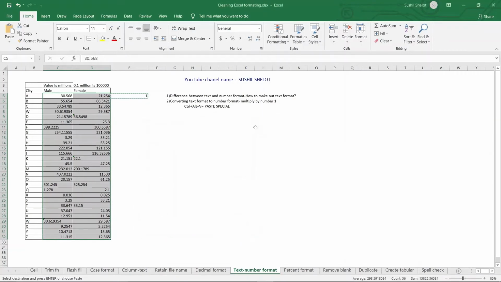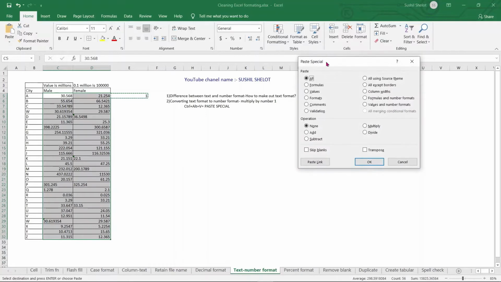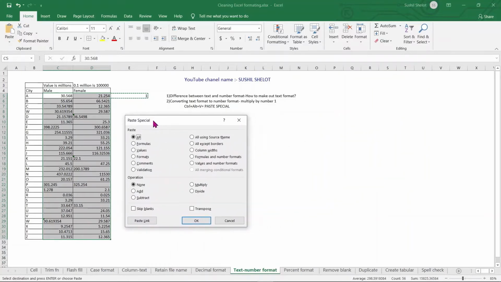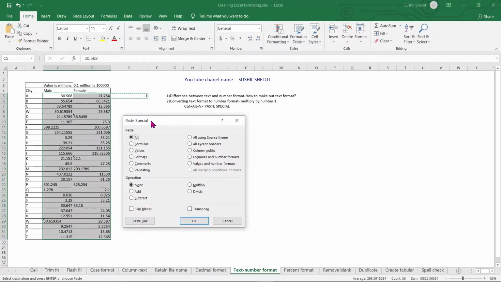There's another way of doing it. I can say Control Alt V and the dialog box for paste special appears here. Once I'm into the paste special dialog box, I see the options here of operations. So I can conduct operations as none, add, subtract, multiply and divide.